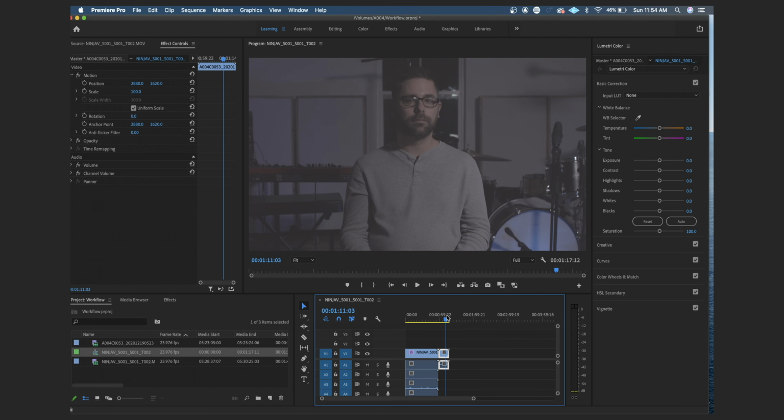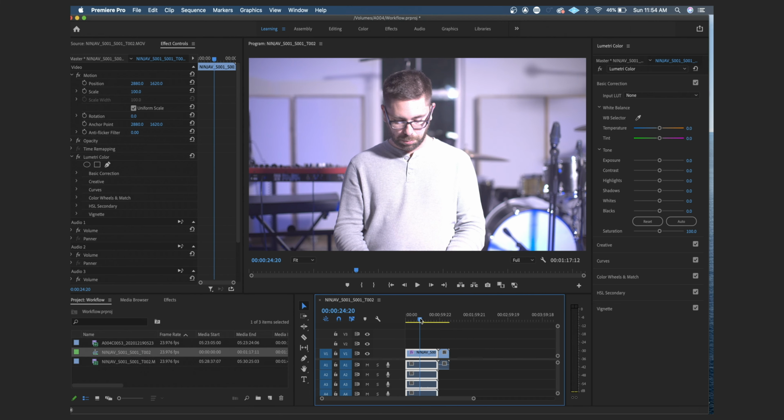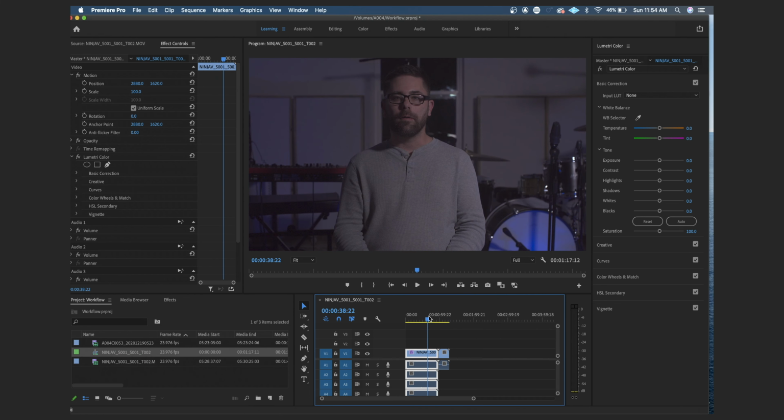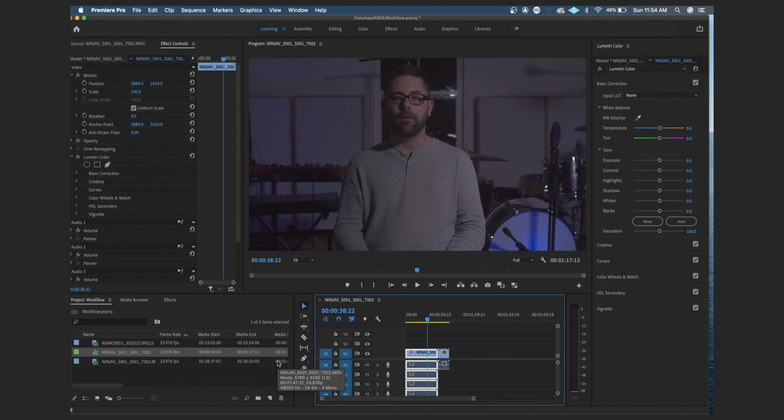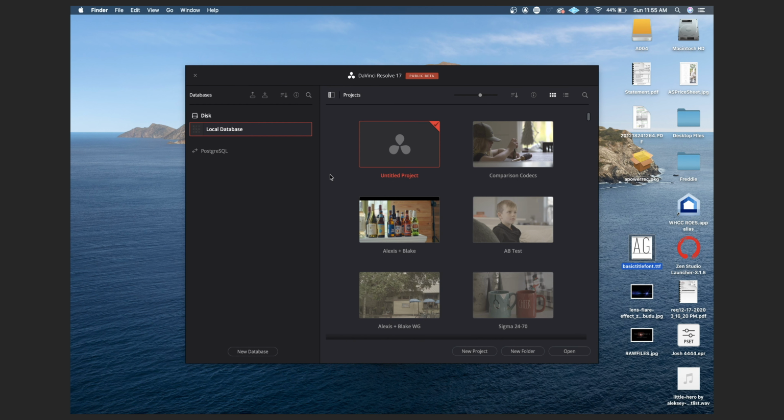So let's just go ahead, and what we want to do here is just look at the Resolve side of things. I mean, it's pretty simple. You just import it into Resolve the same way you would any file. Okay, so we're here in Resolve. We're just going to make a new project just for this. We'll call it Workflow.